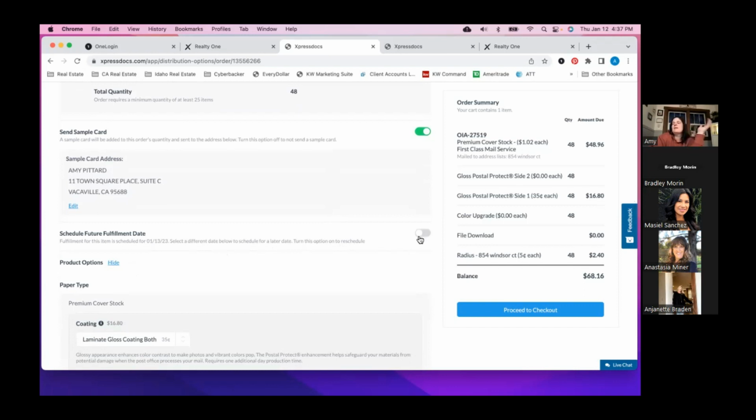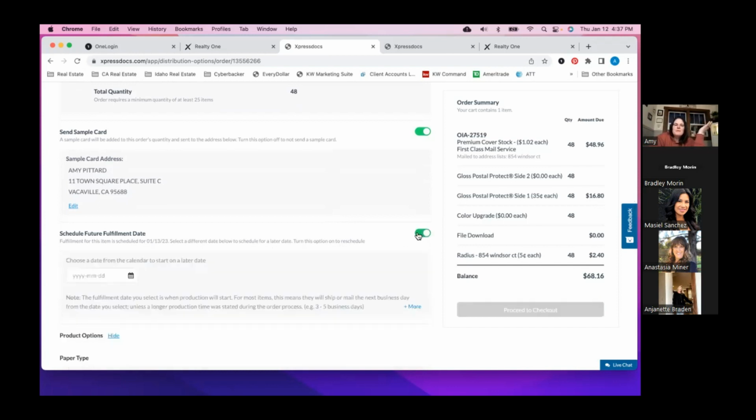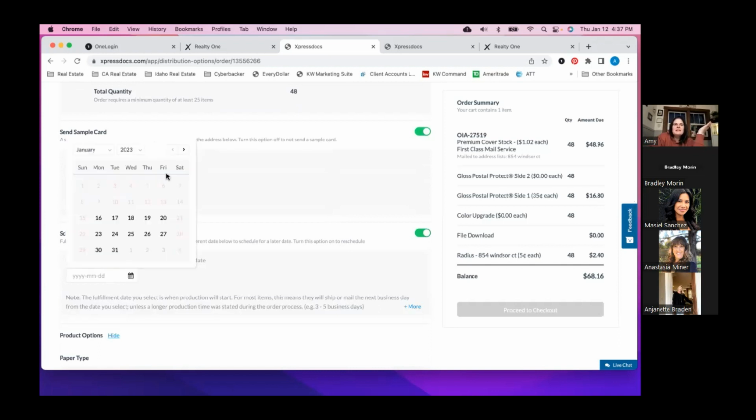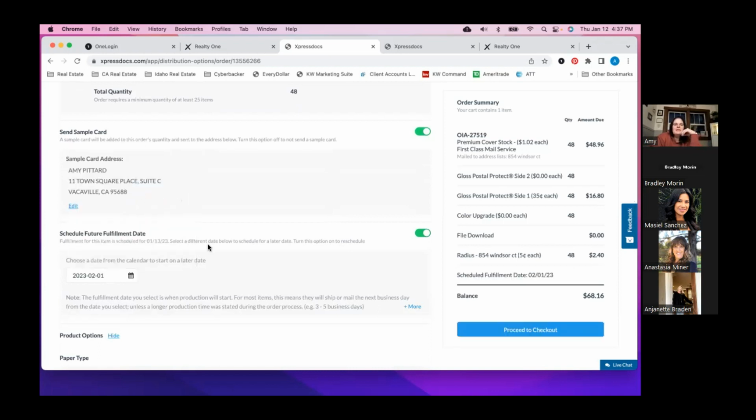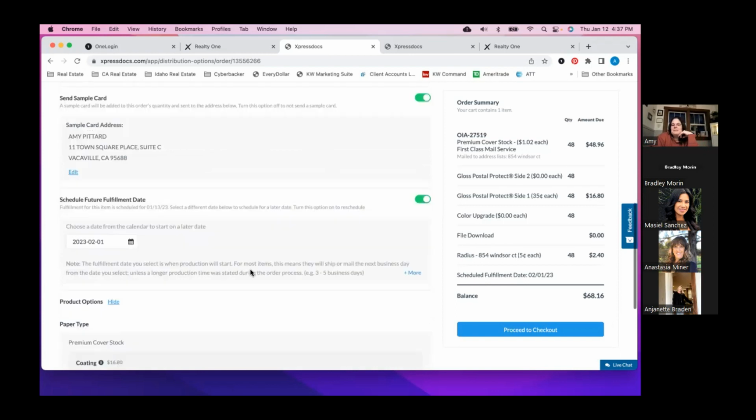So maybe if we have one in contract that's moving towards closing, we don't want those just sold postcards to go out quite yet. We want them to go out once it has actually closed and our close of escrow date is set for, you know, February 1st. We could come in here and select a future mailing date so that it's all set and ready to go.